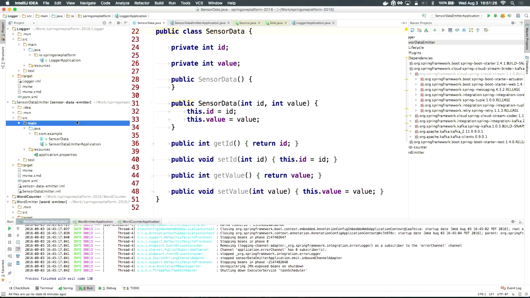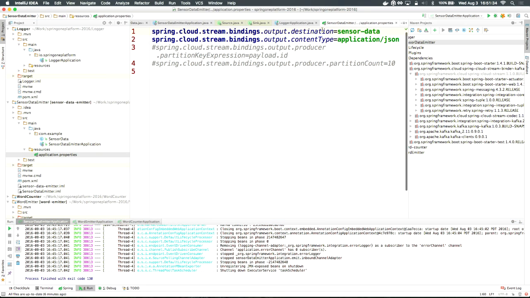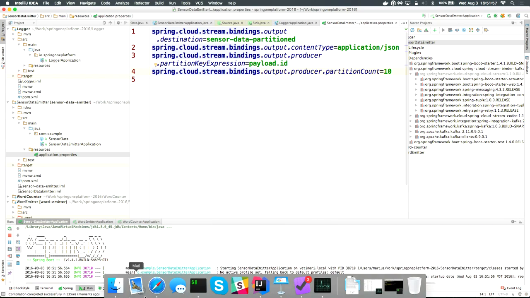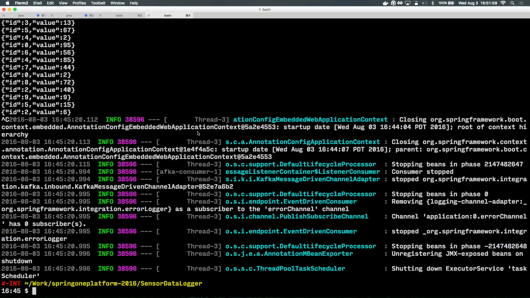So an example for that would be, if we emit data, let me just create a new topic. We can add partitioning information here, and we can tell it we want 10 partitions, and we want the data to be partitioned by the payload ID. So I'm going to start emitting data again.